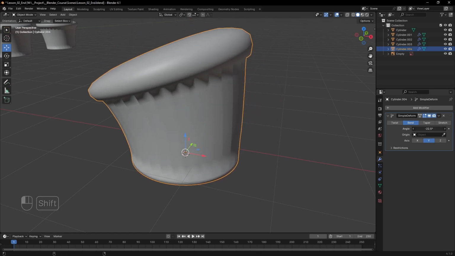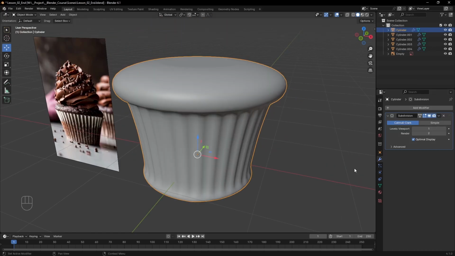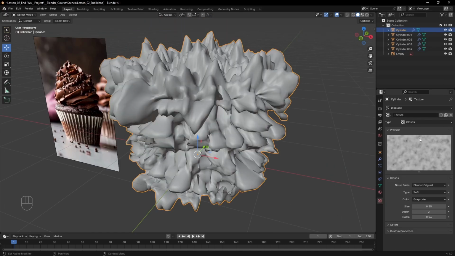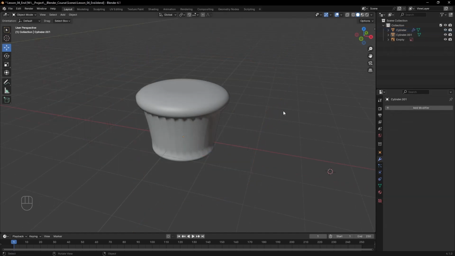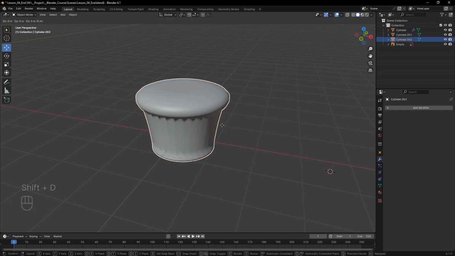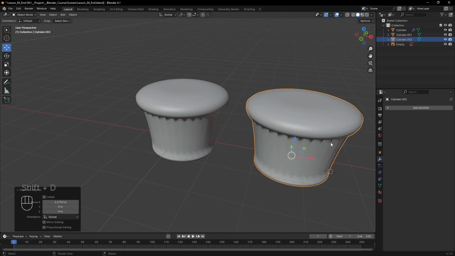A quick recap. We learned about modifiers and used subdivision and displacement to add extra detail to our model. It's time to learn a few other modeling techniques and modifiers. In object mode, you can take any model and after you hit Shift D, you make a copy of them.